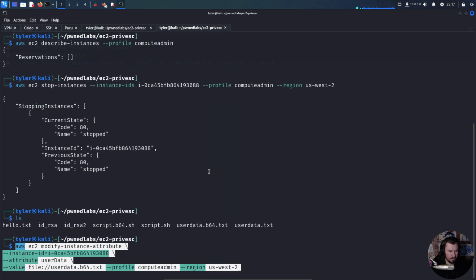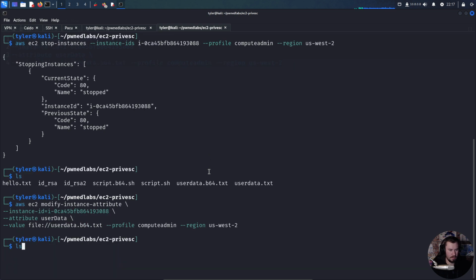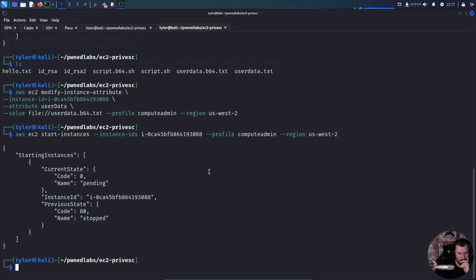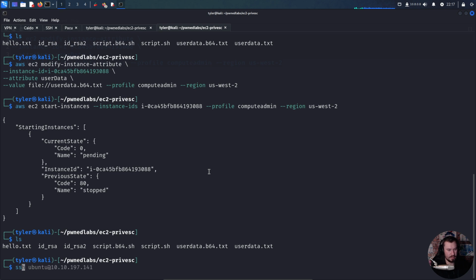Here goes nothing. All right. I'm assuming we can change stop instances to start instances. Okay. Now I just want to see if the instance actually starts, and we can just do SSH as Ryan again at our target IP.